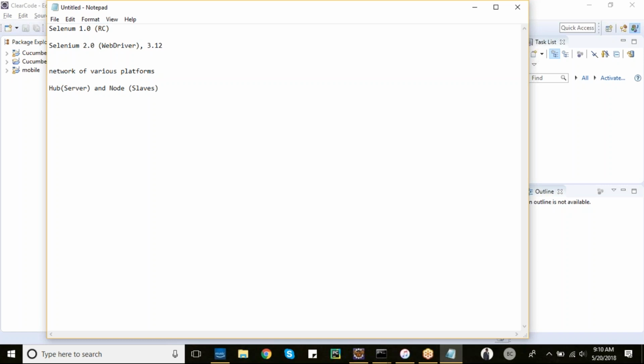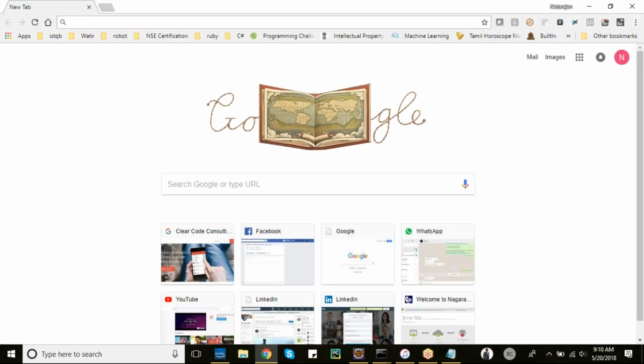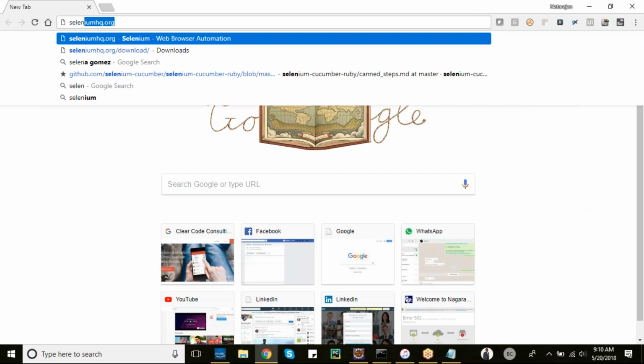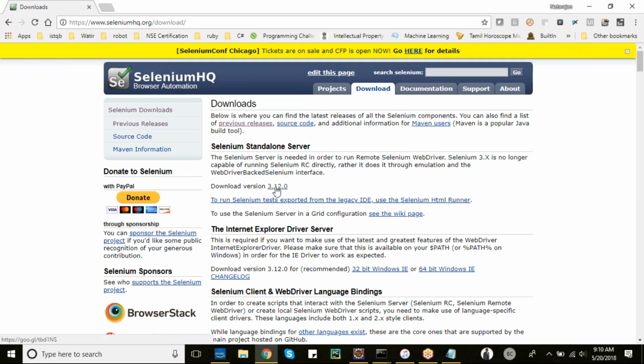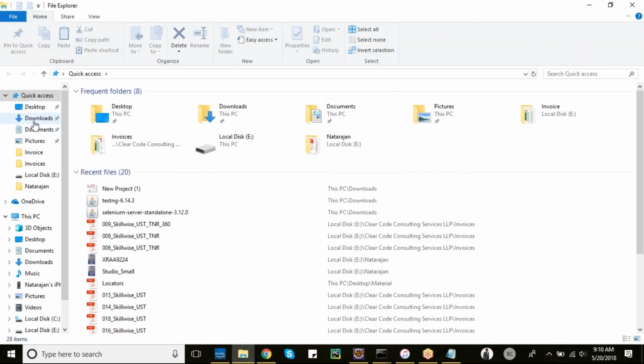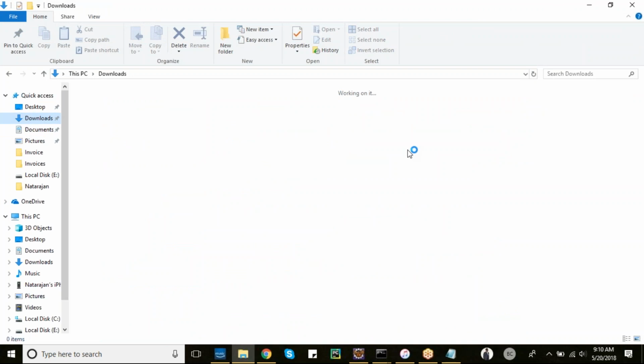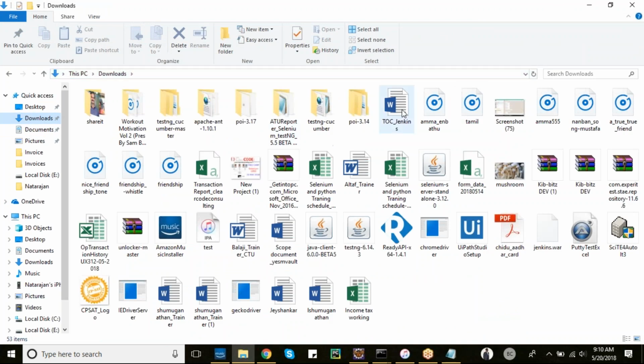Your command from the hub will be sent across to the nodes and execution will happen in your node terminals. In order to initiate a hub and a node, we need the Selenium server jar file, which you can download from seleniumhq.org. Go to the download tab and there you will have 3.12.0. You can just click on that and download the jar file. I have already downloaded it and have it available in my downloads: selenium-server-standalone-3.12.0.jar.